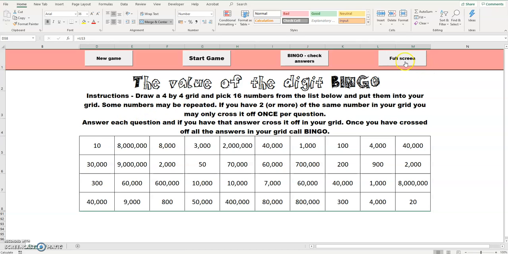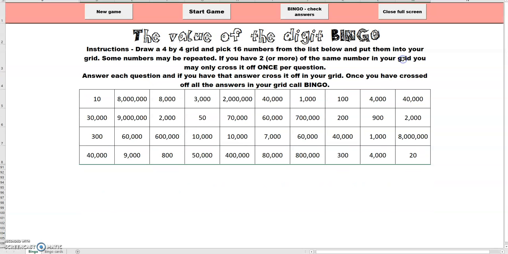So probably the most important one to start with, we've got a full screen, and it shows us full screen mode. This is really good for if you want to display it on an interactive whiteboard or on a projector or something like that, and you're going to show it on a big screen. It gets rid of all the busyness at the top, which you'll find if you have distracted students like I have in the past.